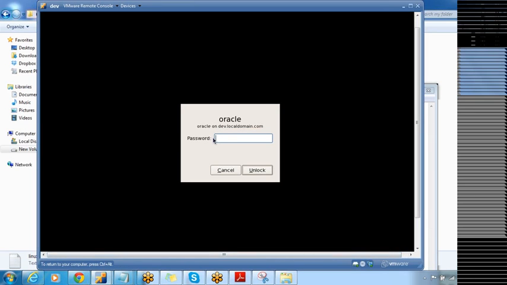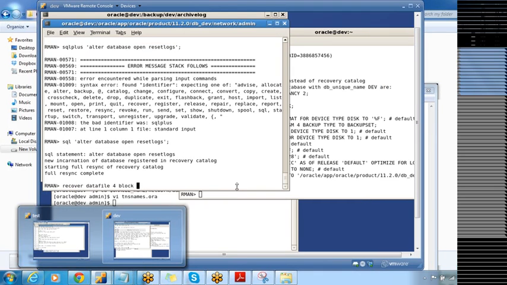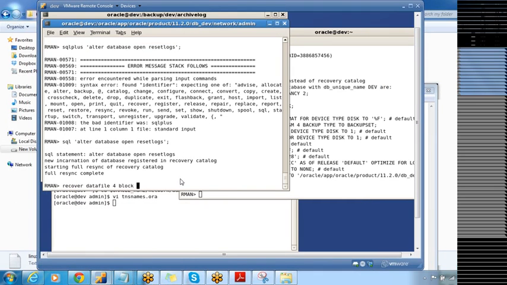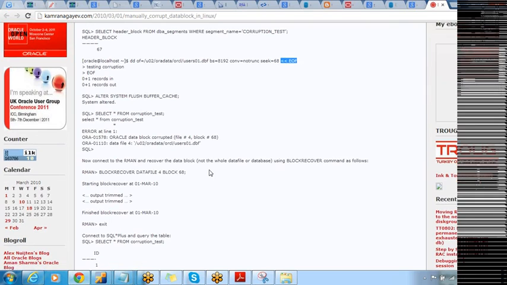Now in order to perform the block level recovery, what we have to do is we'll go to RMAN, connect to the catalog, and connect to the database and target. It is already connected, so recover block, recover datafile number is 4, block number is 28673. Okay, could not translate database keyword.